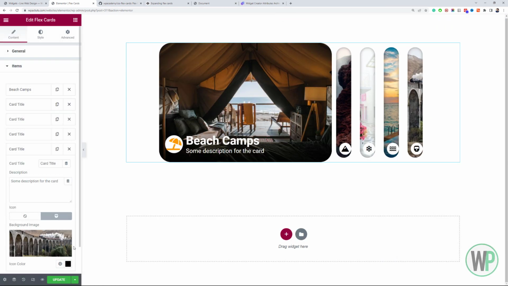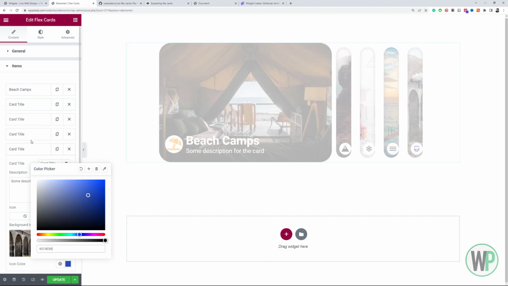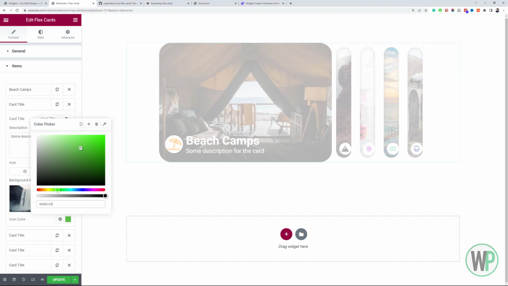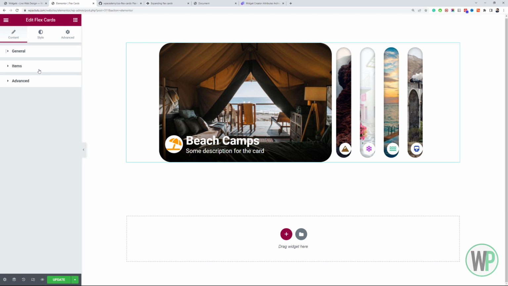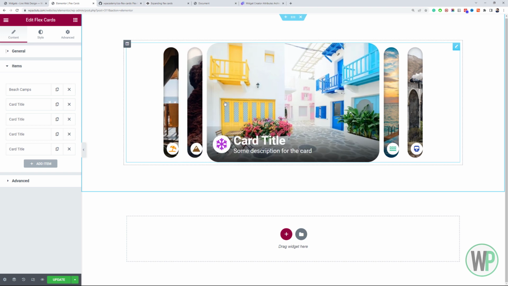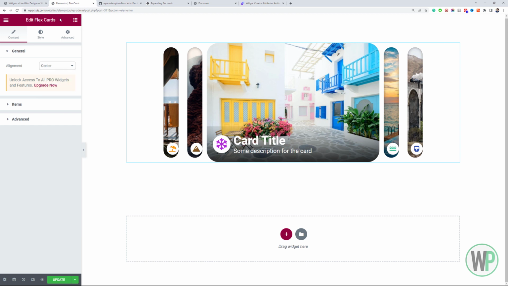Okay, so as you can see, everything is working perfectly. Colors are changing, content is changing in the items, and so on. Now let's adjust some CSS of these cards, styling basically, and we haven't activated the alignment attribute.